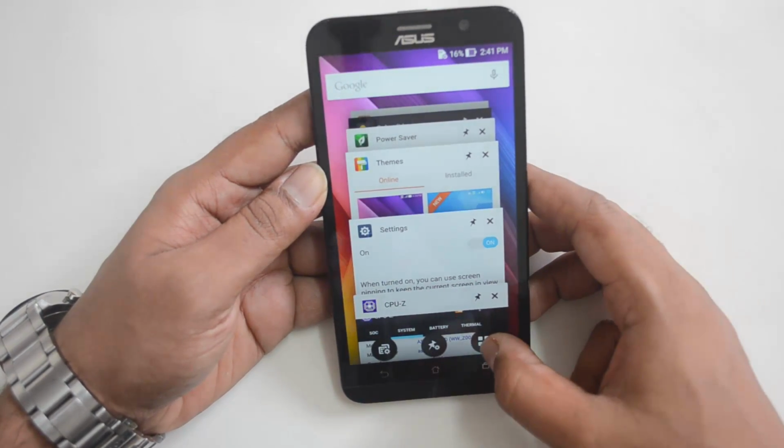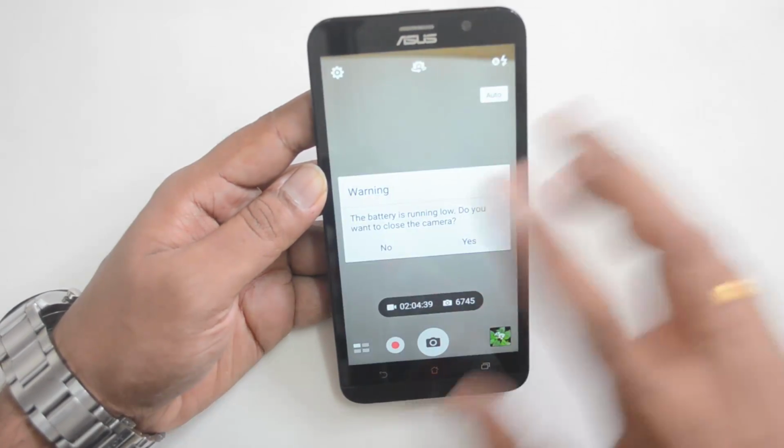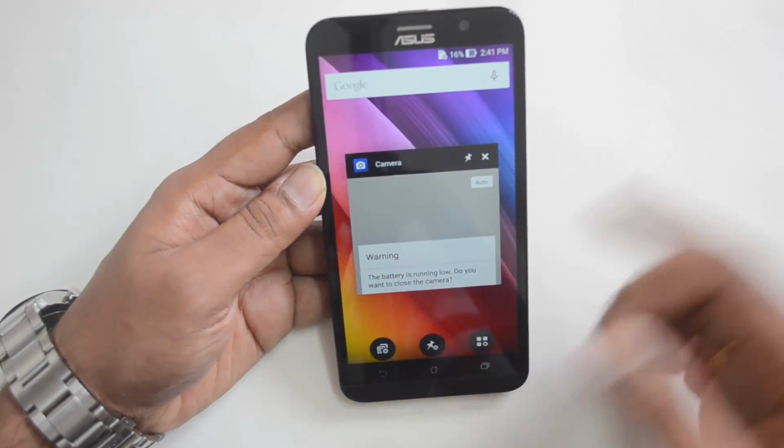Then apart from that, you also have the option to clear all the apps. So that's another option here. You can just clear all apps by hitting this key. So that's a useful option.